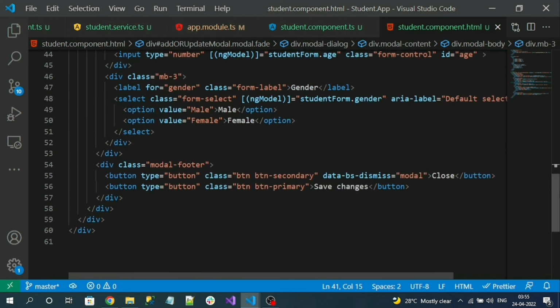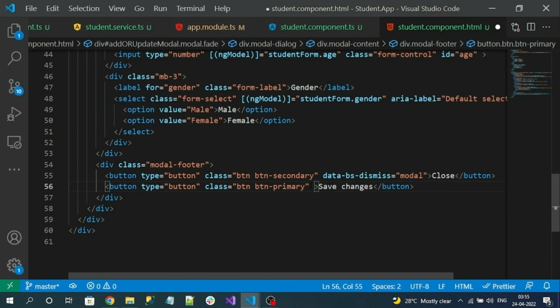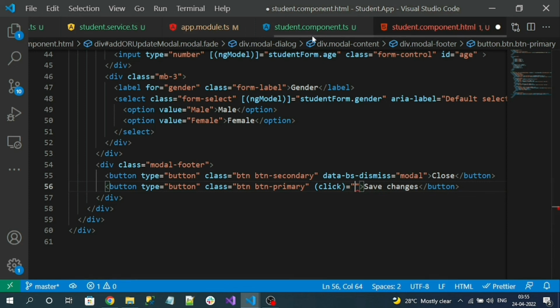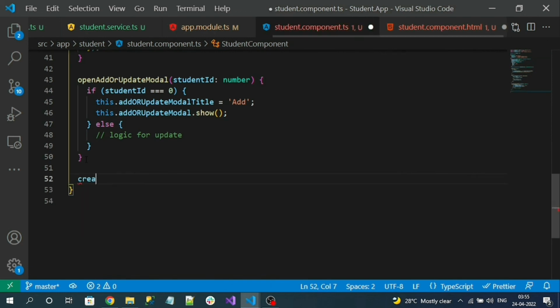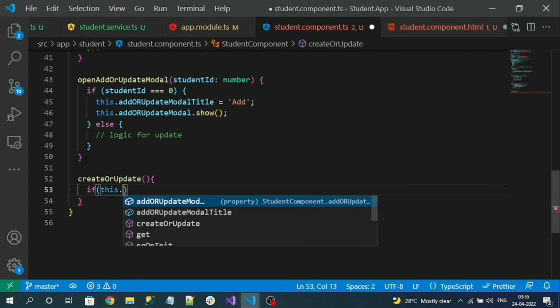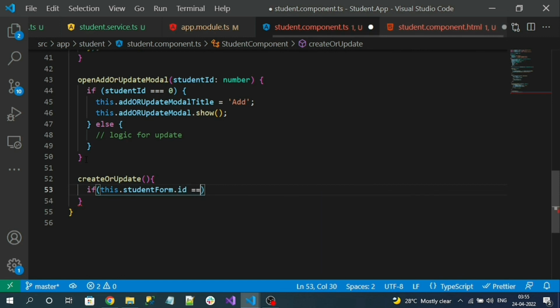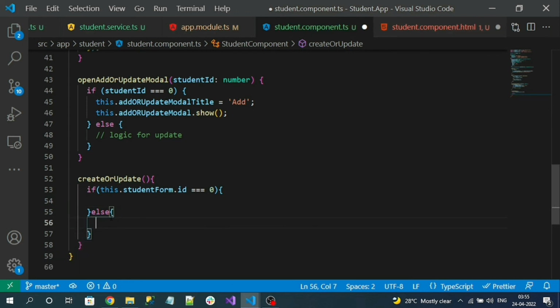Now let's enable a click event for save changes. So click, and I need to add a new method, right? So I will add a new method, create or update. This is my new method. Here I will check the form data. This dot student form dot id equal to 0. Anyway, we are storing the ID value in hidden field, right? So if it is equal to 0, then the logic needs to be executed for creating the new record. Else for updating the record, we need to write the logic.